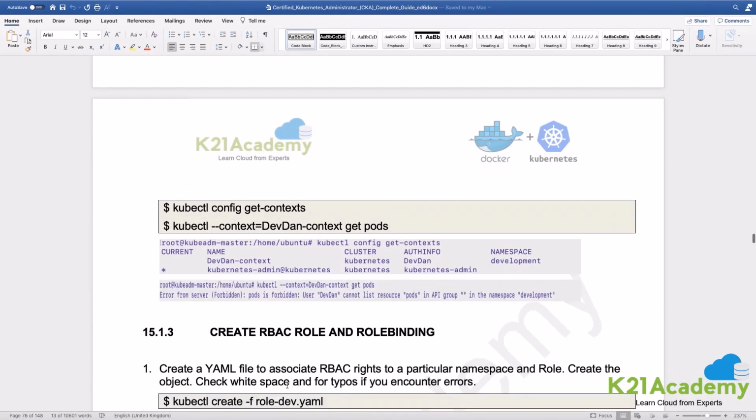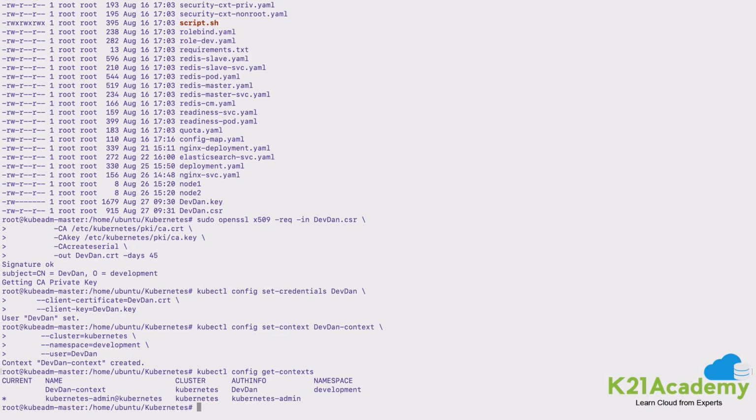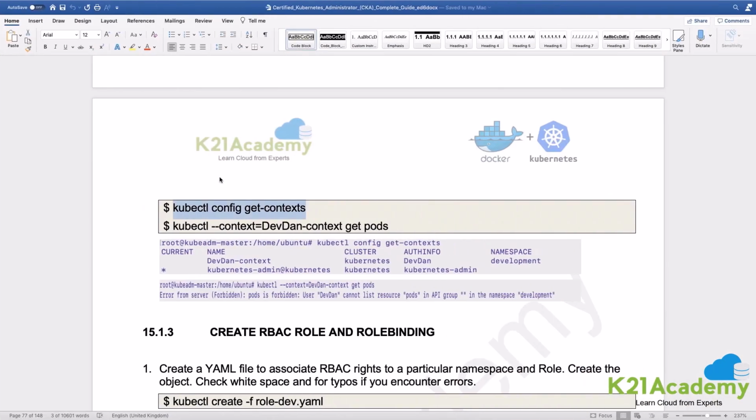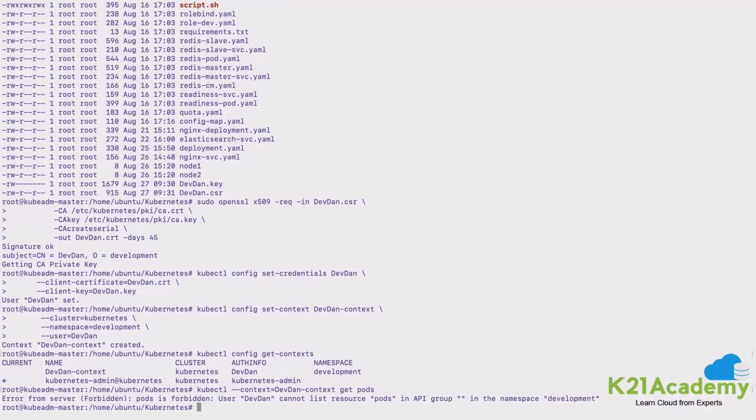You can list the contexts. We saw this, that you can do a get on the contexts which are existing. Now you should have 2, but still we are in the admin context. If I want to switch to my devdan context, you can supply it like this, --context equal to the name of the context. It will execute the command in that context.